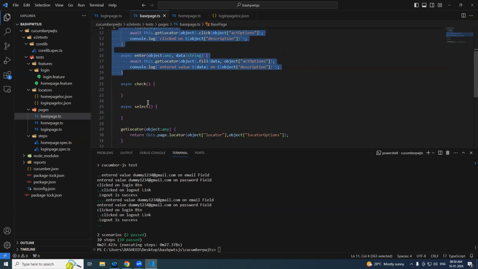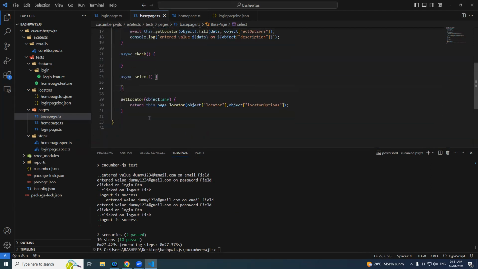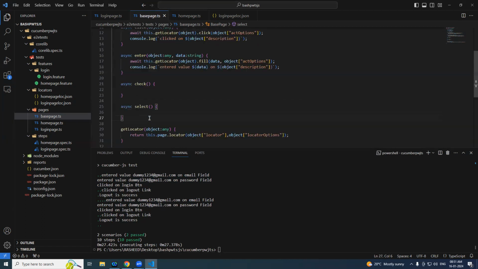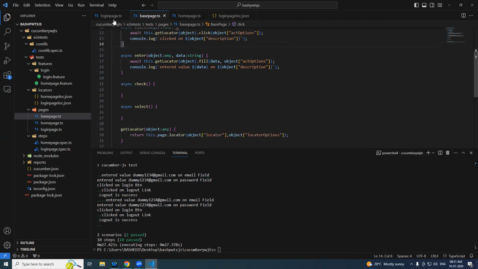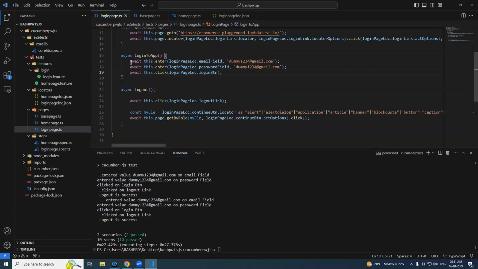Click and enter. There will be plenty of methods available for check, select. You can do radio button select, unselect, or selecting the drop down values, validating it, getting the URL, everything you can do. Why? Because we can have good reporting, and the user can also easily understand the flows, what is going on with this flow, this particular method.